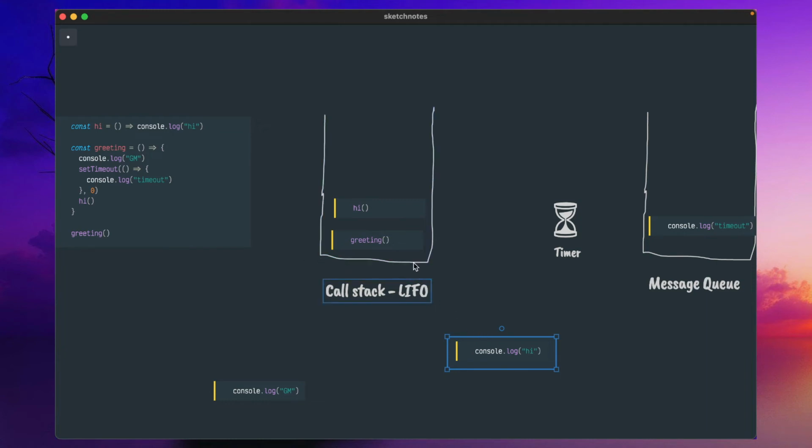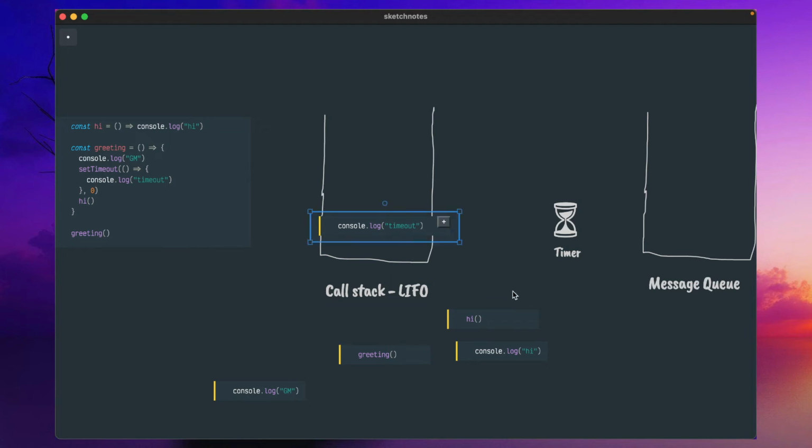So remove this console log. Then this hi is printed, then it can remove this hi because there is nothing else to do. Just to keep track that I executed the method. Then it will remove this greeting. Once that is completed and this call stack is empty, this message queue will be put into this call stack again, LIFO queue. And this timeout will be executed, and this will be removed. Okay.